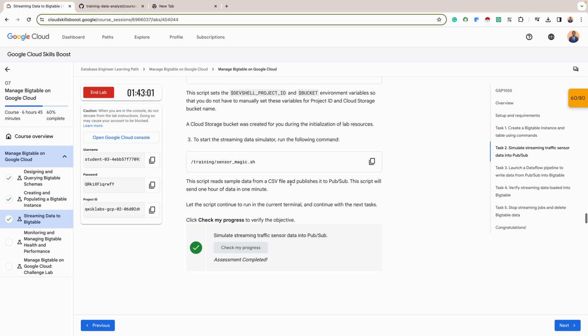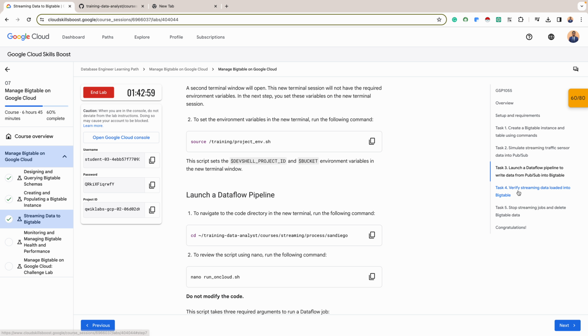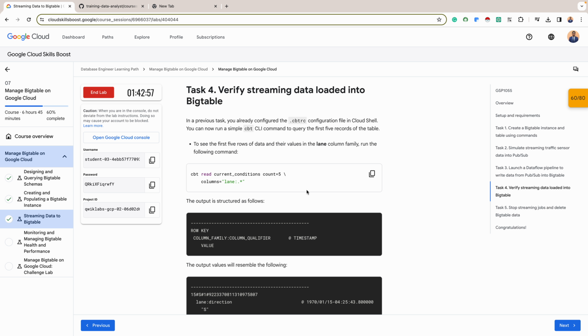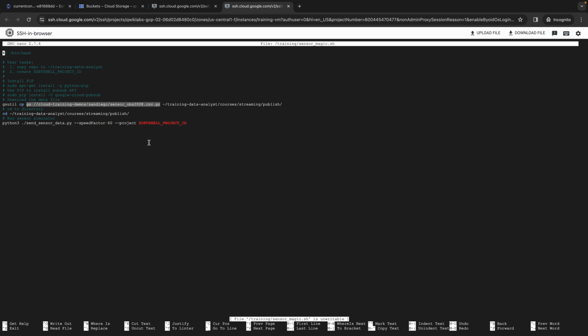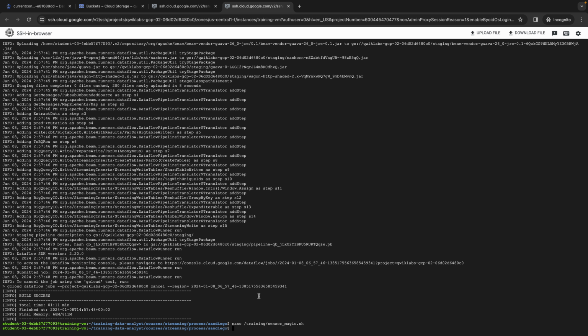Going back here, let's go back to where we are. This is the next task that we are about to do. We want to verify streaming data loaded into Bigtable. So the first thing we want to do is attempt to read from our Bigtable table and see if the data resides in there. So I'll copy this, and after copying it, I'll cancel out of this nano by using Ctrl X as usual.